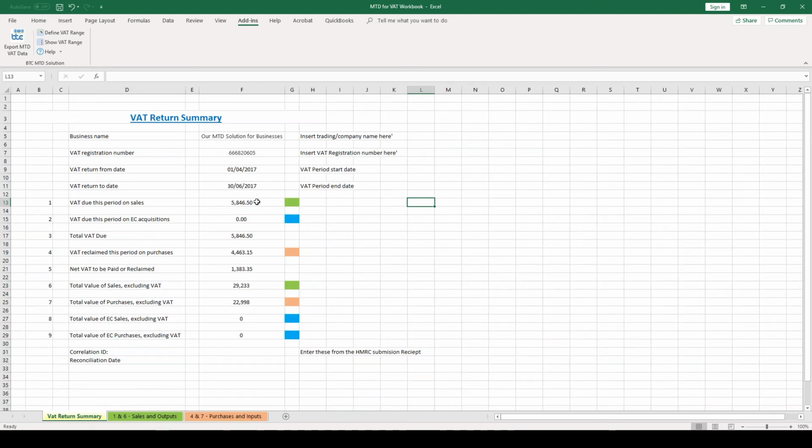Now, in each of these boxes with the figures, you can see within my formula bar that I've linked that particular box within my VAT return summary as to where that cell is appearing within my calculation. So the figures that we're bringing from the spreadsheet into BTCHub are your final calculations, your final figures.